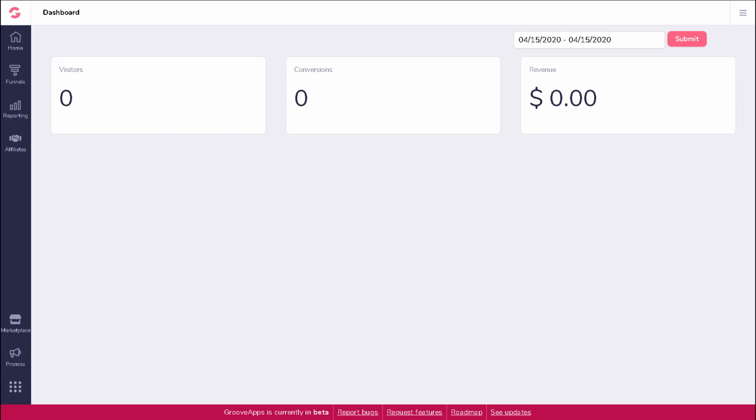In this video, we're going to show you how you can create a product funnel. First, log into your GrooveSell account. Upon successful login, you will see your dashboard. Within the menu on the left side of the page, click on Funnels.